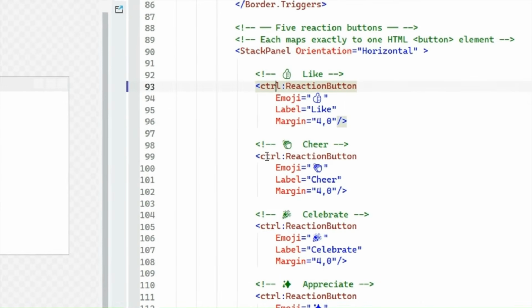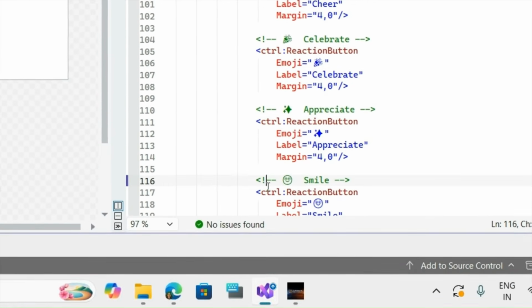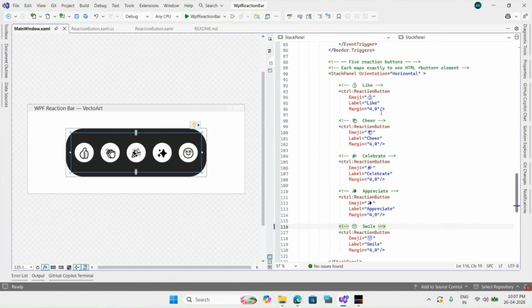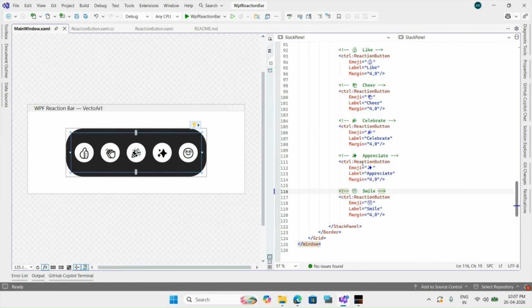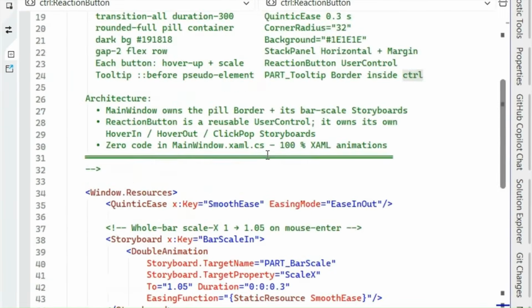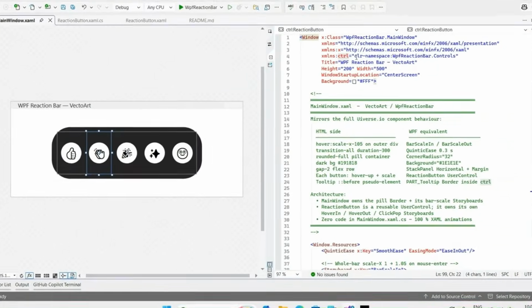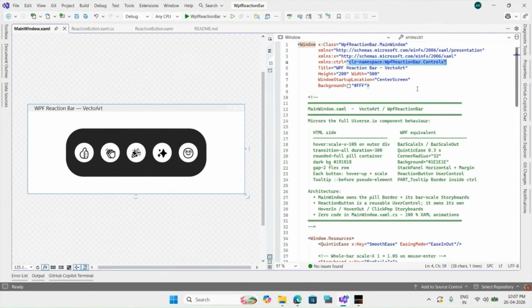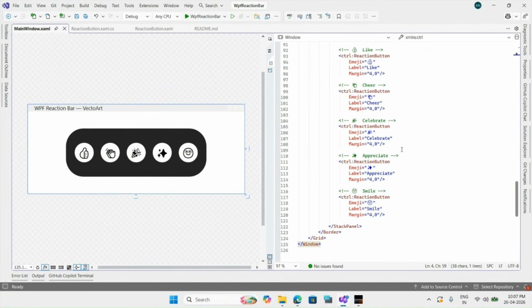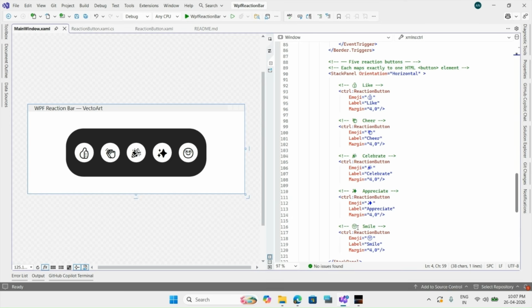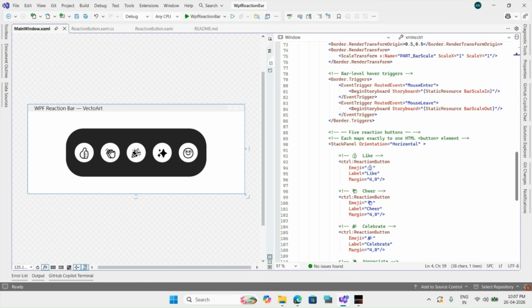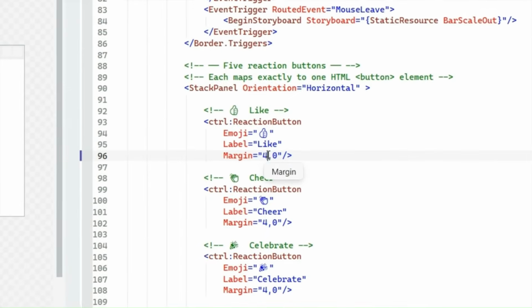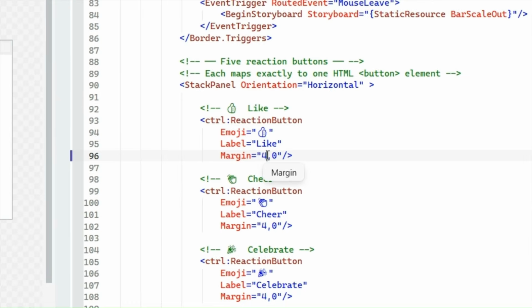So here is our like button, cheer, celebrate, appreciate, and smile. These are the user controls that we are tying up with our window. So this control prefix that you see over here is basically referencing the namespace over here, which is our controls namespace, and this user control lives within our controls folder. So that is how we are referencing it into our window, and we have our 5 reaction buttons within our stack panel. We also see that we have a margin of 4 to the left for the gap and the spacing.